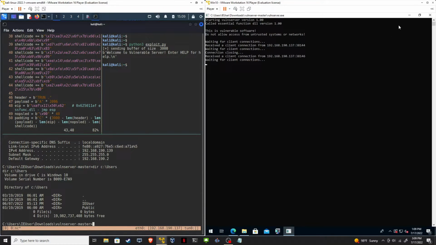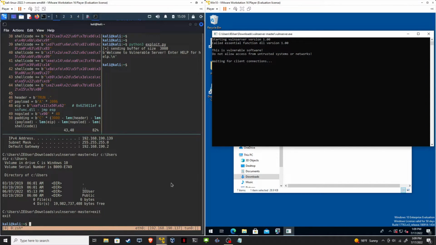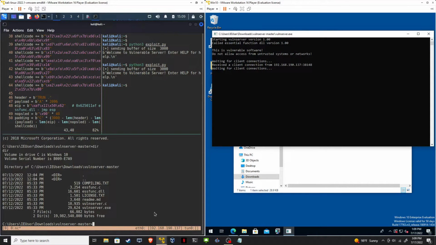Let me exit out of this. Make sure it works outside of the debugger. Exit. Open this up with no debugger attached. Rerun my exploit code. Oop, I forgot to rerun my netcat listener. And I still have my shell. It still works, right? I can dir.